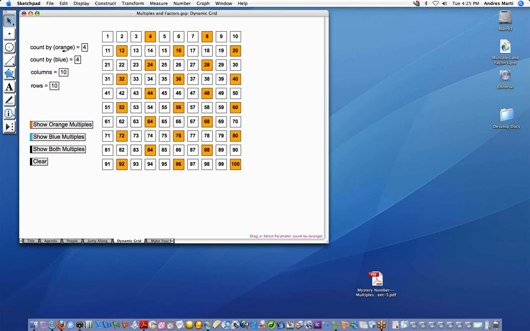Notice that there is both a count by orange and a count by blue here. In fact, let me make those different values, for instance, 4 and 5. I'm going to clear the sketch, and now I'm going to press Show Both Multiples. Students looking at this may not think of it at first, but there's a question about what's going to happen for those numbers that are simultaneously a multiple of orange and blue. So you might make your own little prediction before I press Show Both Multiples. But now let's take a look.